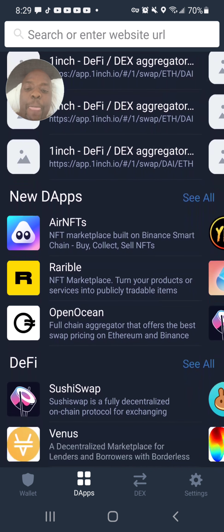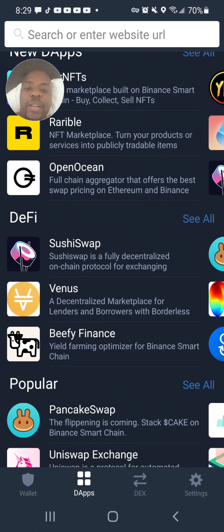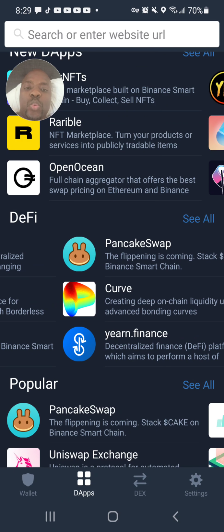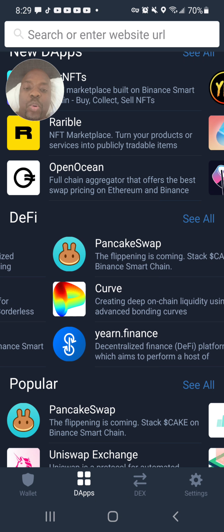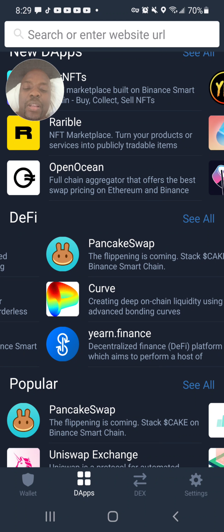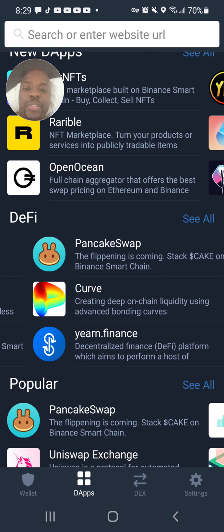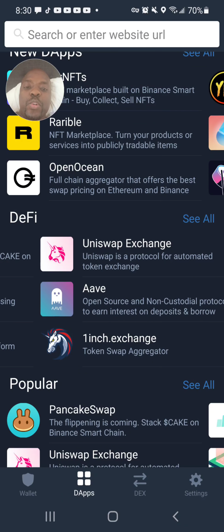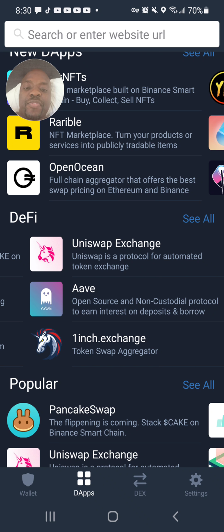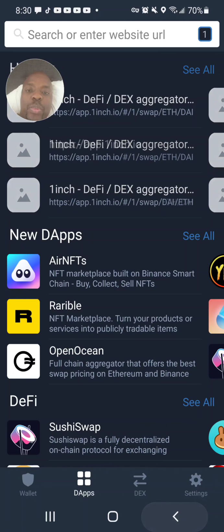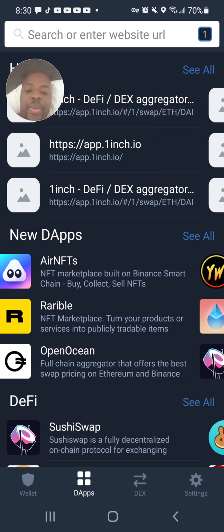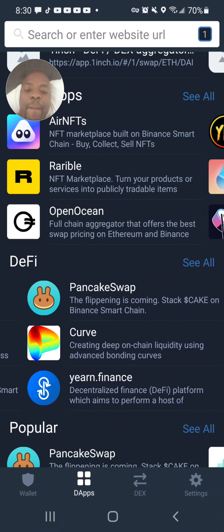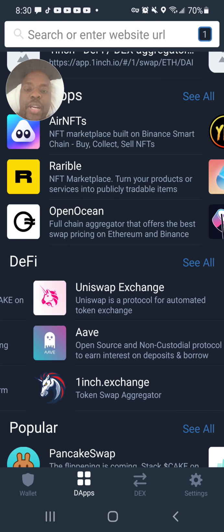Now in dApps, let's go to DeFi. The automatic market makers that you'll be using is PancakeSwap. That's on the Binance, okay? Any coin that's on the Binance network, that's BEP20. So you use PancakeSwap. And Uniswap is for Ethereum, and 1inch is for Ethereum. Those are the three that you would be using, okay? So I'm going to repeat. You'll be using Pancake for Binance, Uniswap for Ethereum, and 1inch.